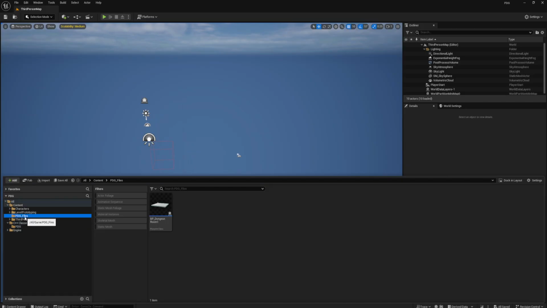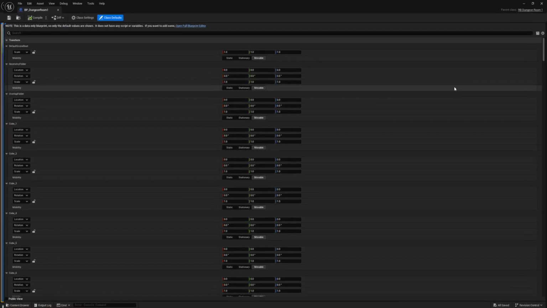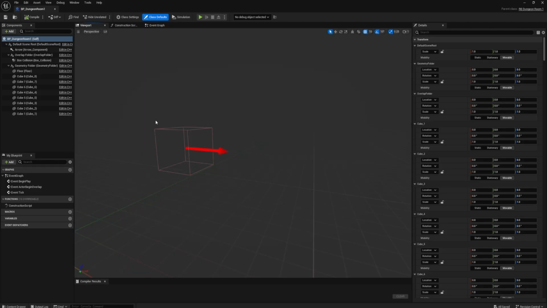Let's go back to our pdg_files folder. Let's open our bp_dungeon room 1. And by the way, don't worry about this. I was just testing something out because I wanted to see what is the best size for our rooms. Of course, you can adjust some of your settings, so that's on you. I'm just here to show you the main concept of making this system. So you will see that when I open this blueprint, it is going to be just an empty blueprint. So let's open it. Okay, click on Open Full Blueprint Editor, and we need to go to our viewport.